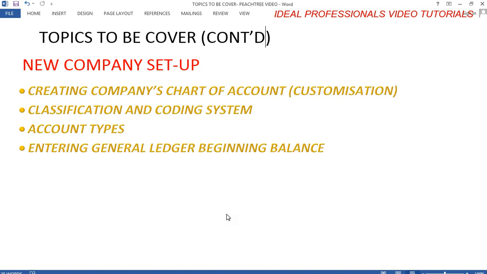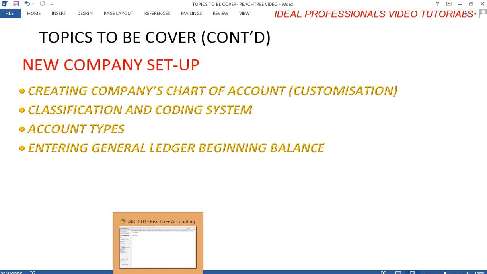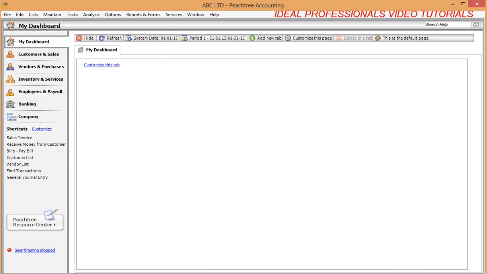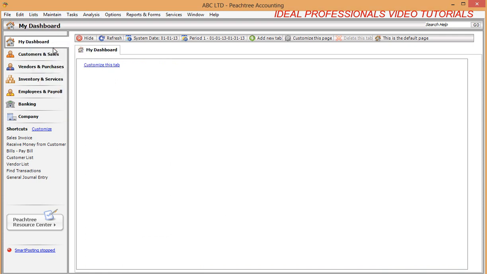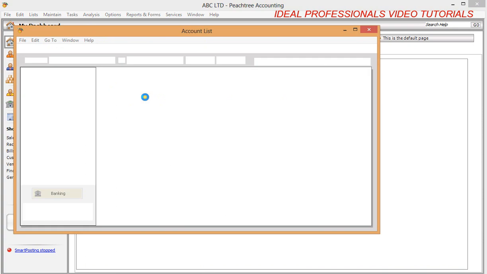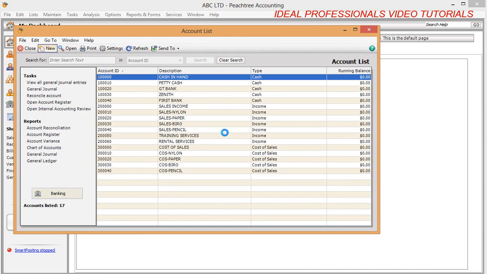So we talked about nylon, pencil, biro as our stock items. So we are continuing from where we stopped. Let's do a quick review of what we did in the last class. Let me go to Peachtree and select list. Let me see the list of my chart of account. So this is what we did in the previous class.